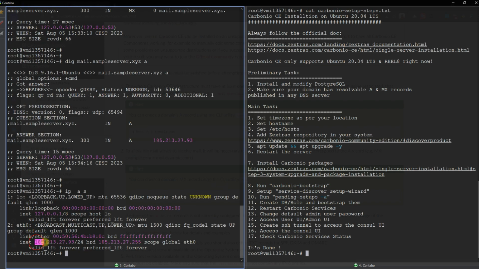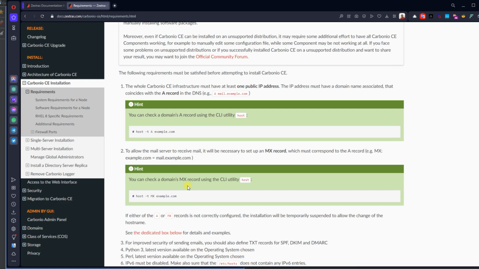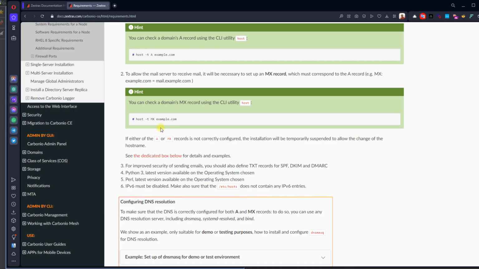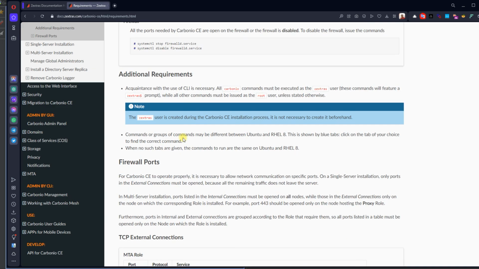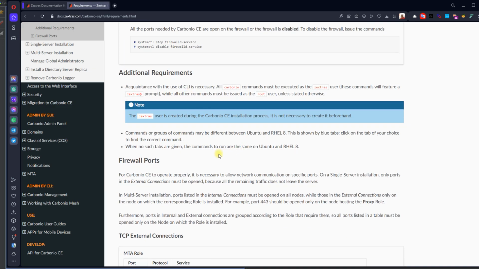Yeah, this is the IP address of the server. So that means I have published all the DNS records globally, and they can be resolved during the installation. So this criteria is met. I do not need the DNS resolution. Now additional requirement, there is nothing here.